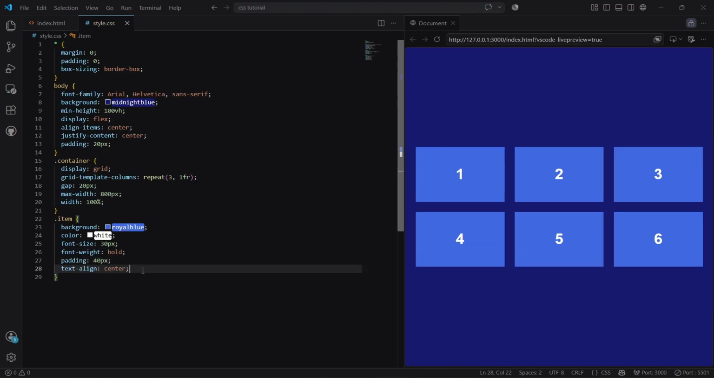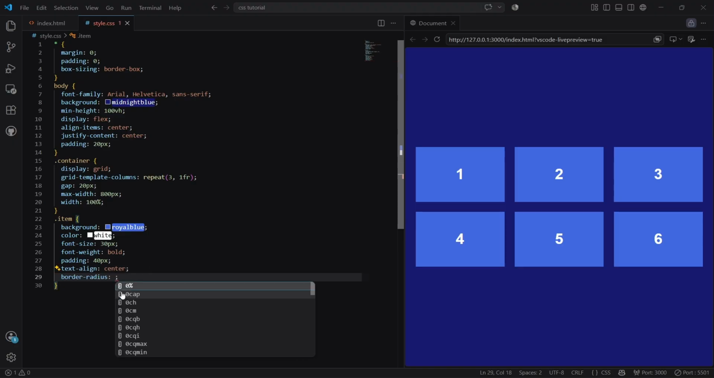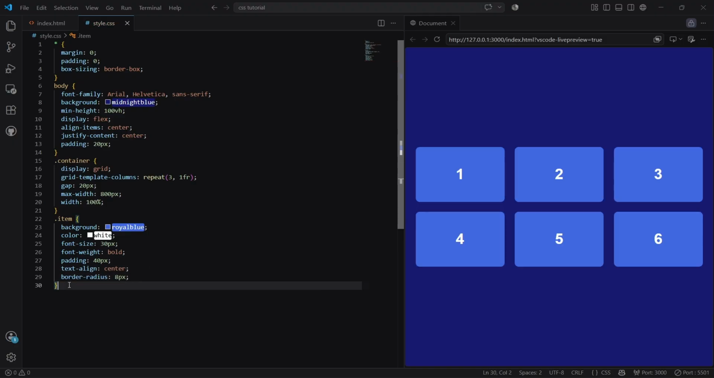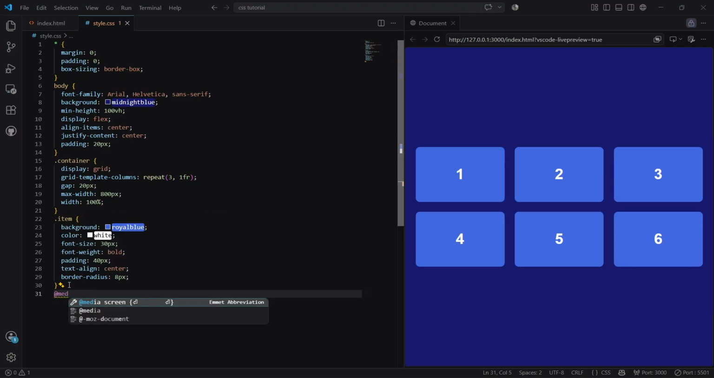Type 40 pixels. Set the text align property. Type center. Set the border radius property. Type 8 pixels. Now create a media query. Set the maximum width to 600 pixels.